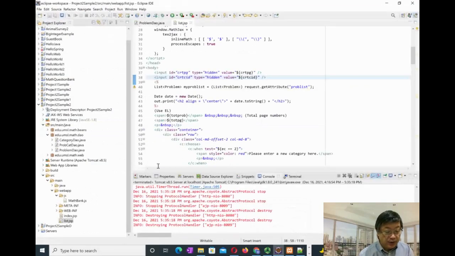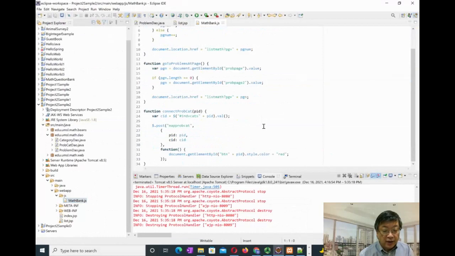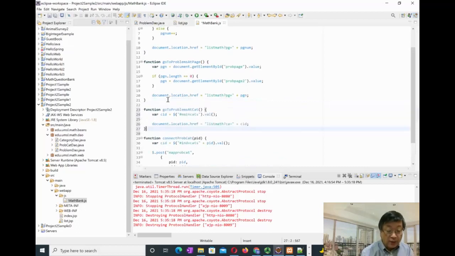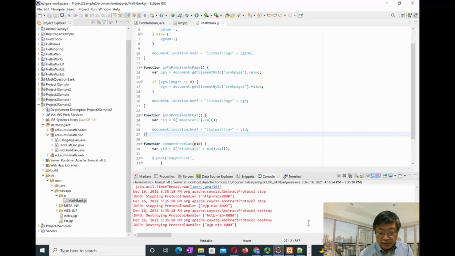So let us put it in now. What? mathbank.js. Yeah. All right. So somewhere you like, yeah. Let's put it here. All right. Save. But we need to update the top two functions by adding the category information, right?